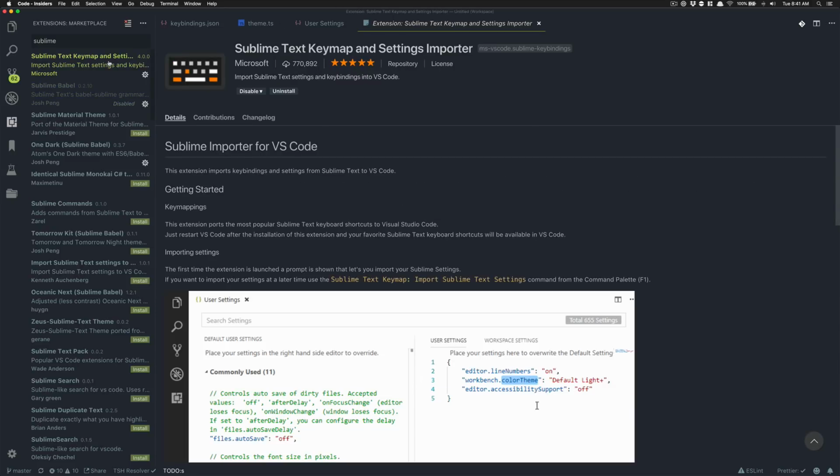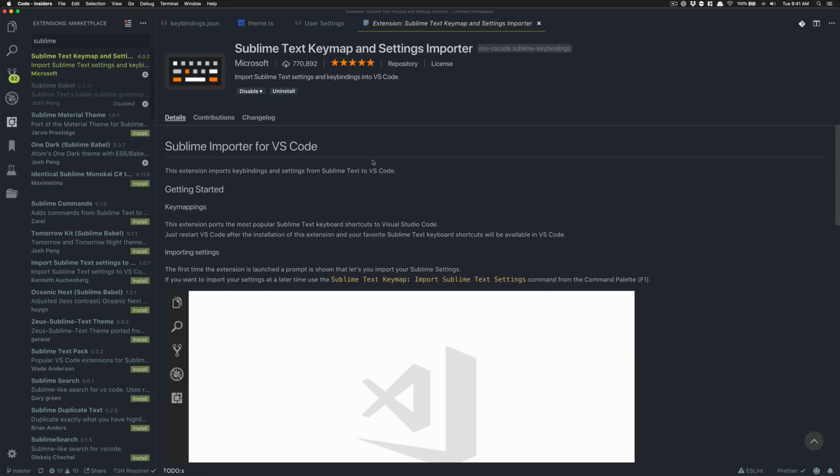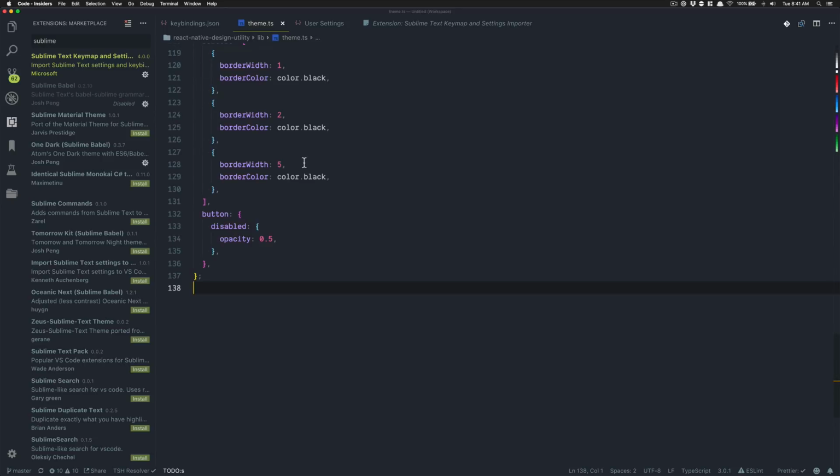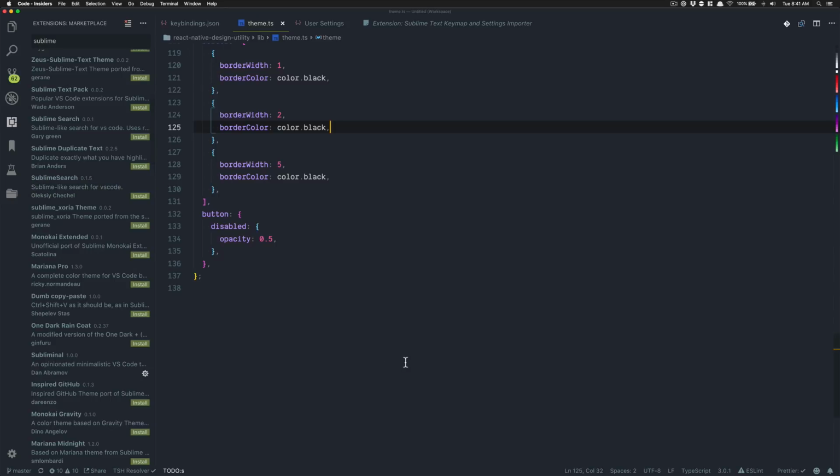And for those who come from Sublime and want to have the same keyboard stuff, just download this. After that, you can do the same stuff you did in Sublime. Command D to select, Shift Command D to copy and paste the line below and stuff like that. So awesome. Sublime Text, I use it.